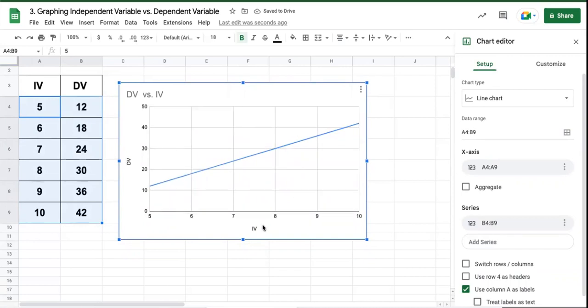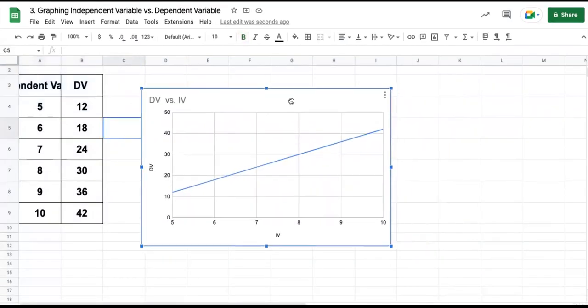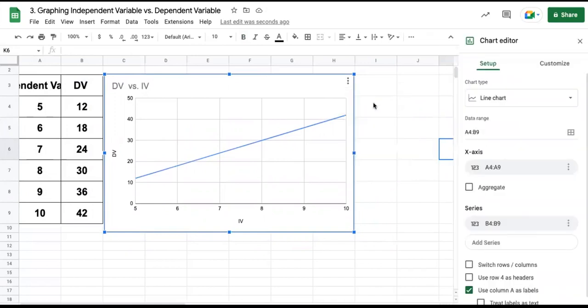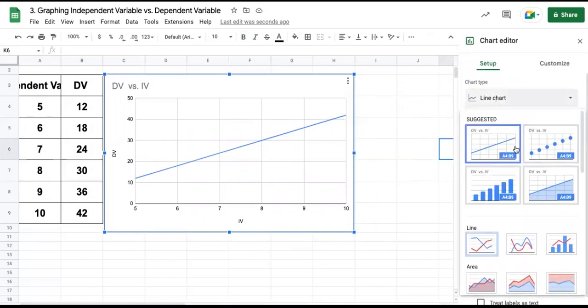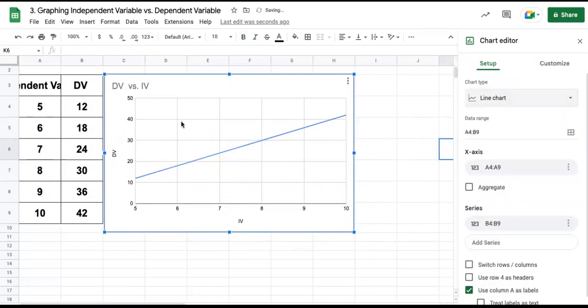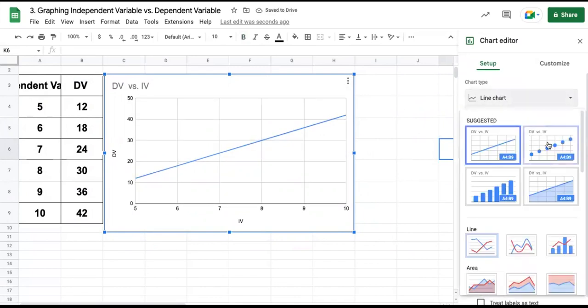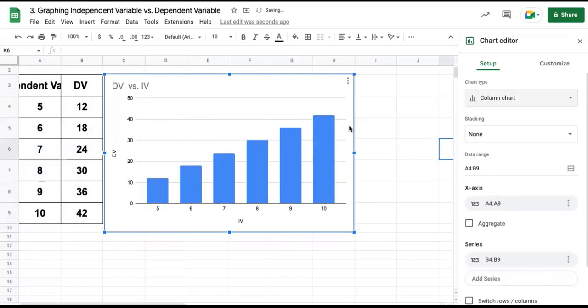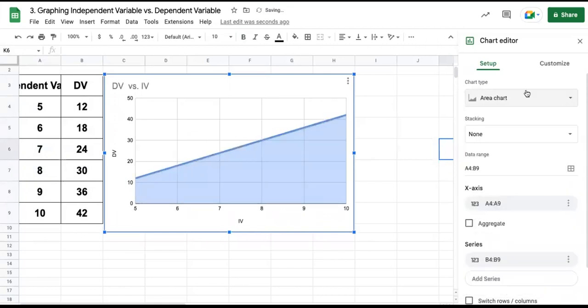You can copy this as is, and you will see that this one says dependent variable, that is your y, and here it says IV, that is your x. You can also customize this before you copy it. Click on the three dots right here, and you can edit the chart. There are many different types of chart. This is a line chart right here. You can have a scatter chart. You can have a bar graph, which is the column chart. You can also have an area chart.